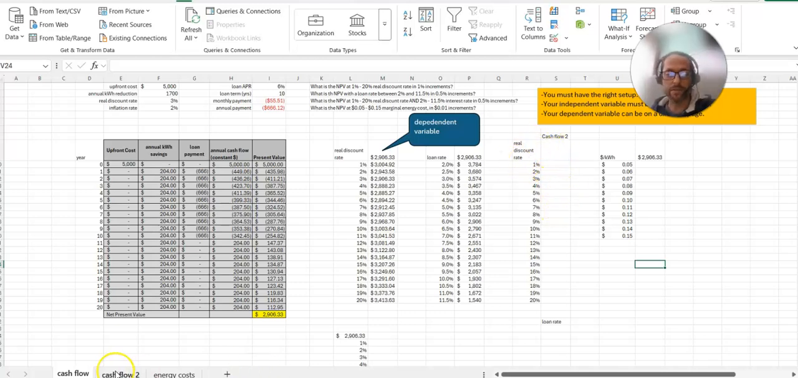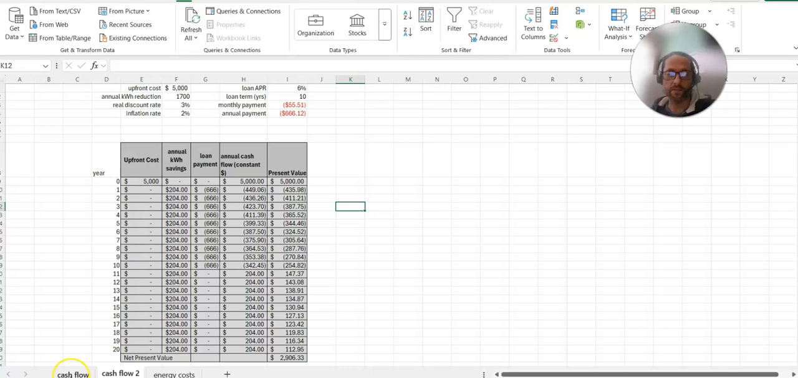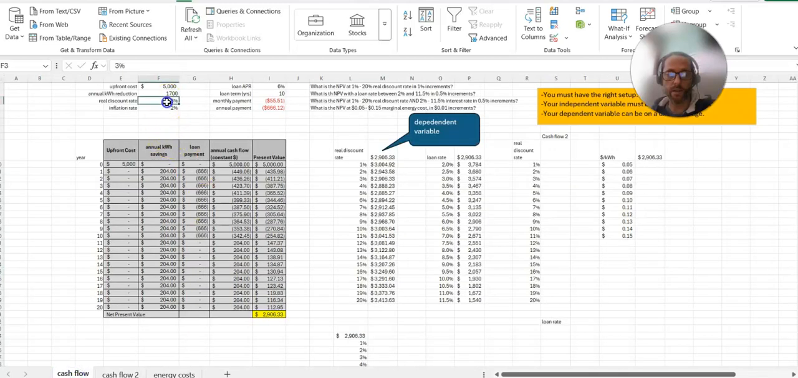All right, so we have a cash flow 2 on the second page here. One thing you might notice is that this discount rate is actually based on here. So when this cell changes, that net present value will change. In other words, we're going to measure the impact on the net present value of cash flow 2, which is this other tab, by changing the discount rate.